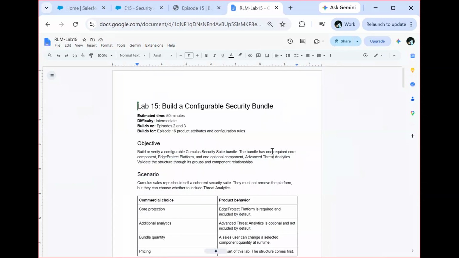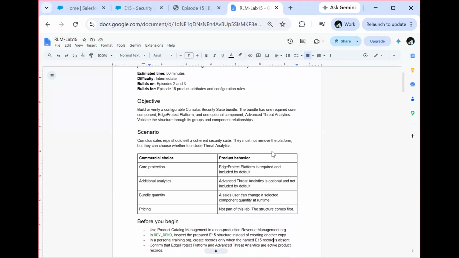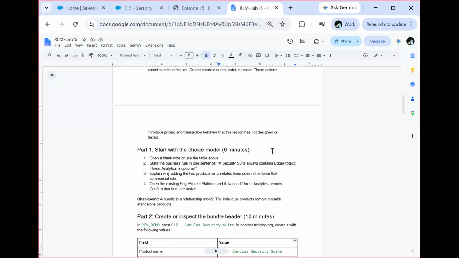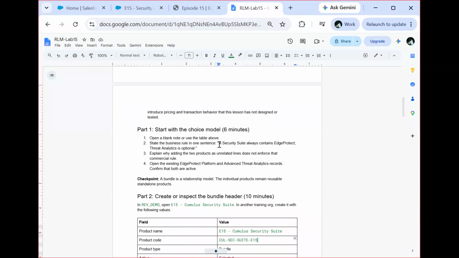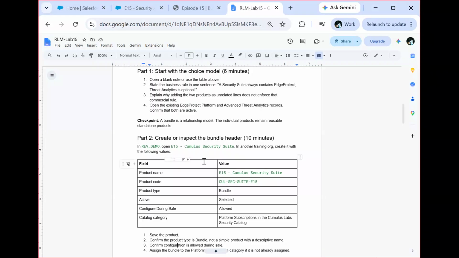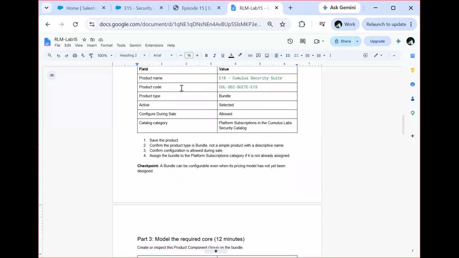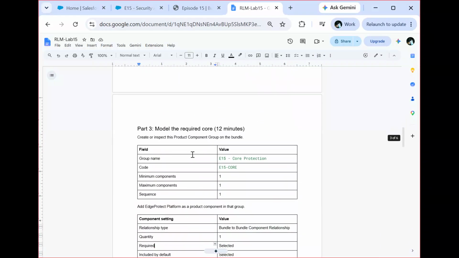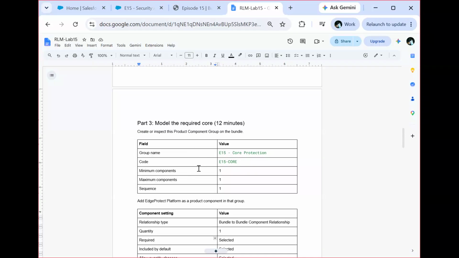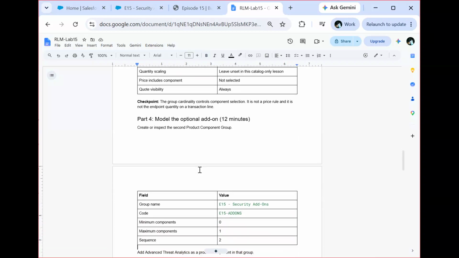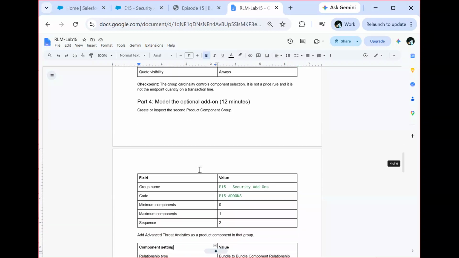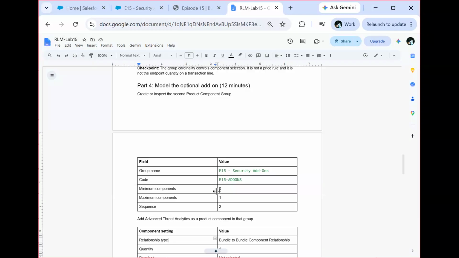Now, if you look into the hands-on lab, over here, you will start with a choice model. Then you will create the bundle. Bundle is nothing but a product. Then you will add the products, the components. There are two components. And then you will make the add-on optional by making minimum 0 and maximum 1. And then you will have the correct sequence also.